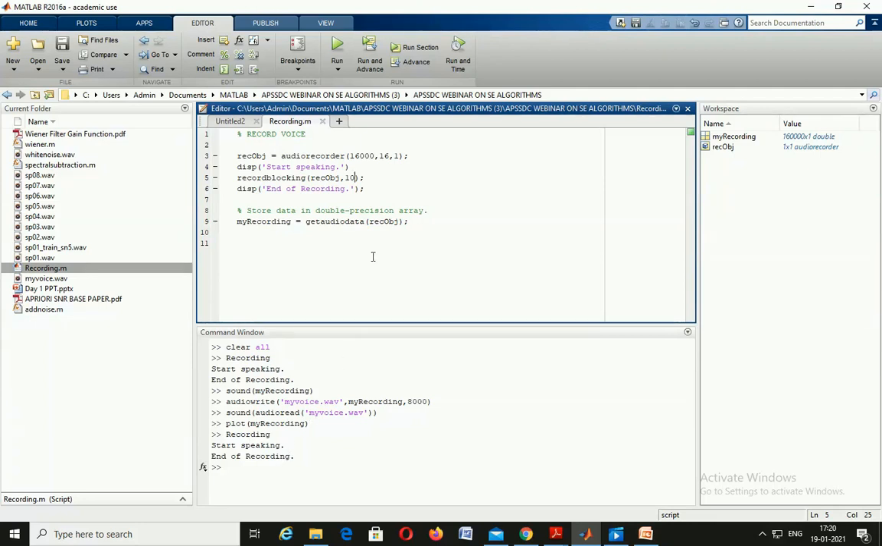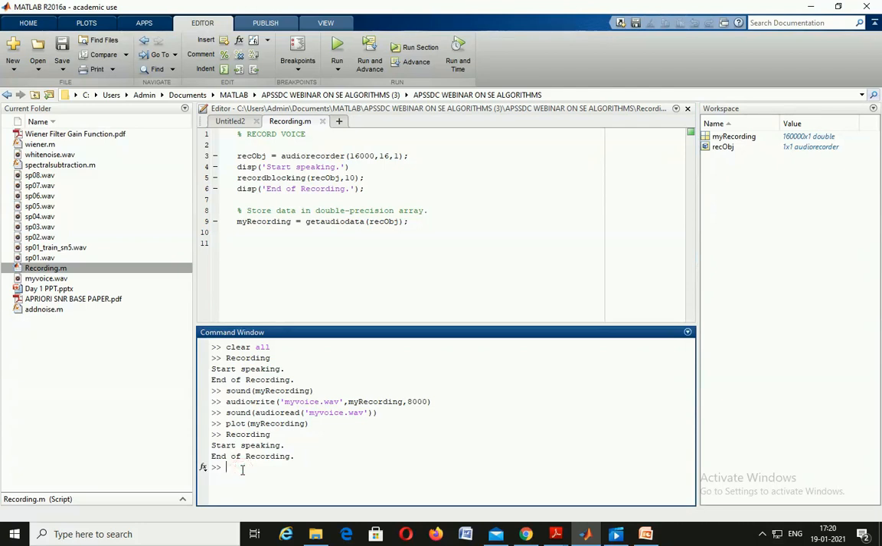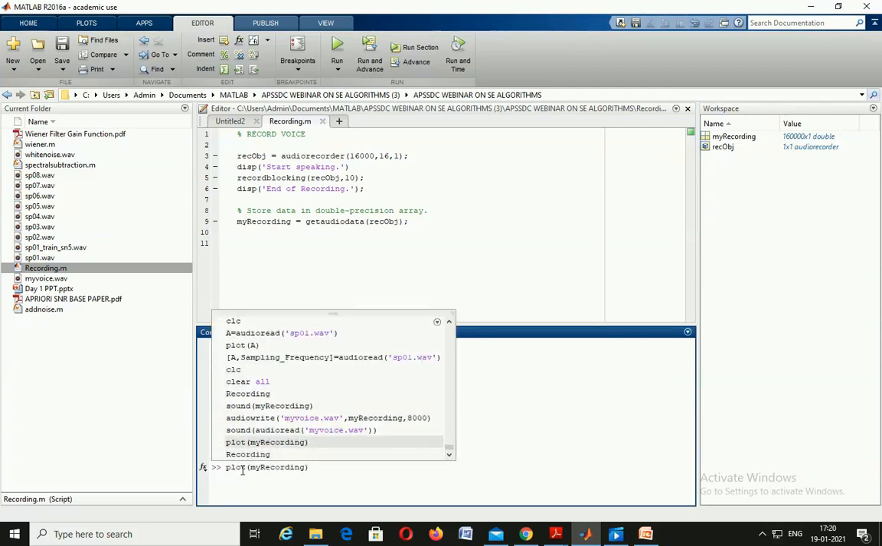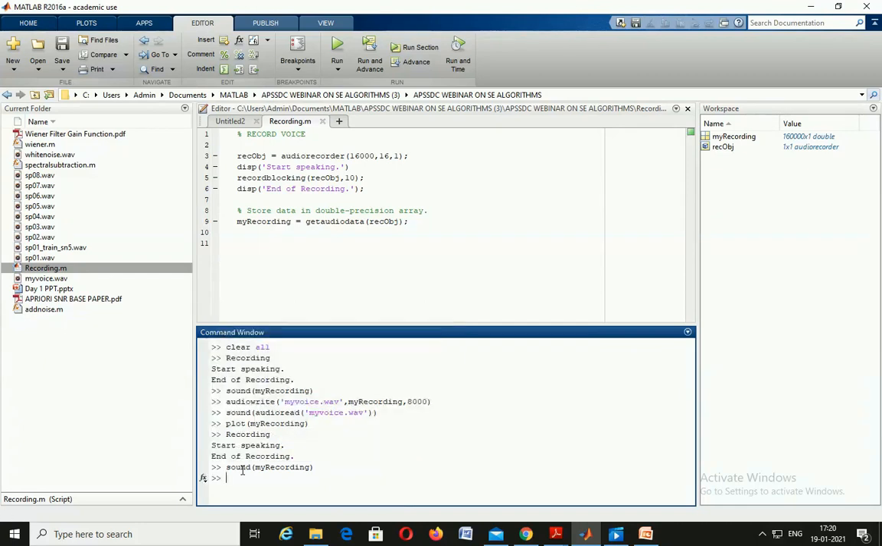Now the same thing is available in my recording. We didn't change this, so that's why here now plot. But before that, first sound, we will listen to my recording. So sound of my recording, I am pressing enter here. On the run here, start speaking is displayed here. So now for each second 16,000 samples are going to be recorded here, right?